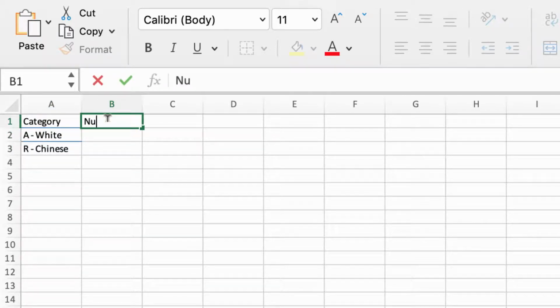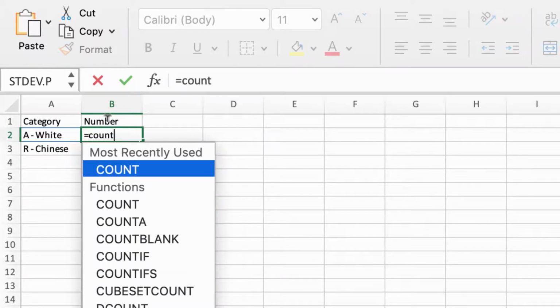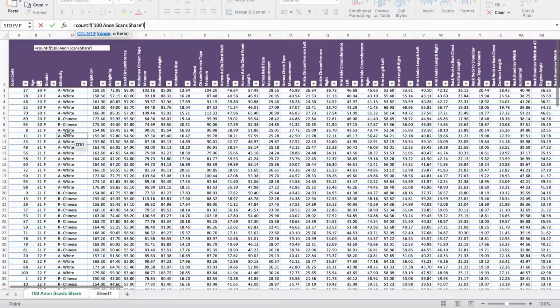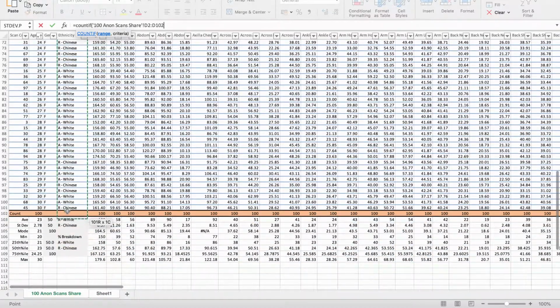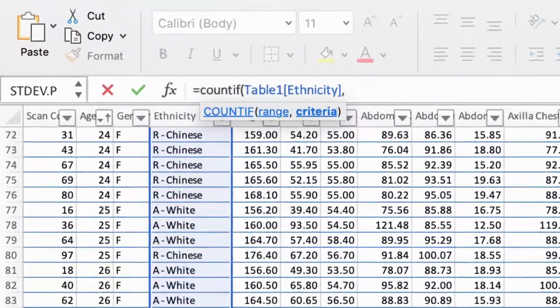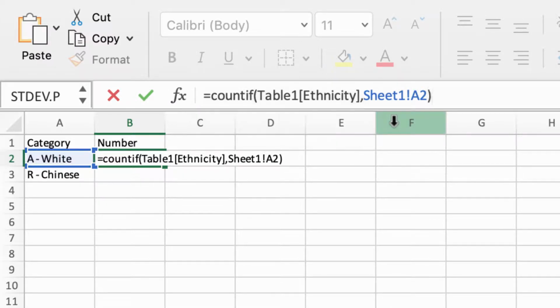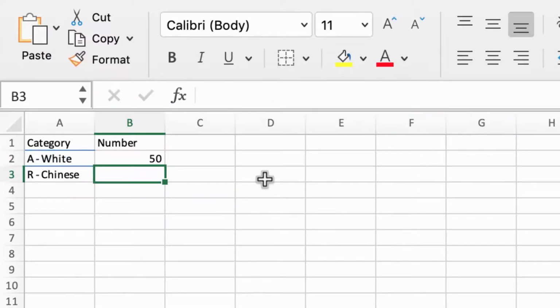So I'm going to put in number, and the frequency we can calculate using equals COUNTIF, open bracket, and now we've got to say the range. So this is telling Excel where to look. I'm going to select from D2 right down to D101. I then press comma, go to my sheet and say, yep, you want to take this as your criteria. So we're looking for this category in that part of the table. Close bracket, and there we are.